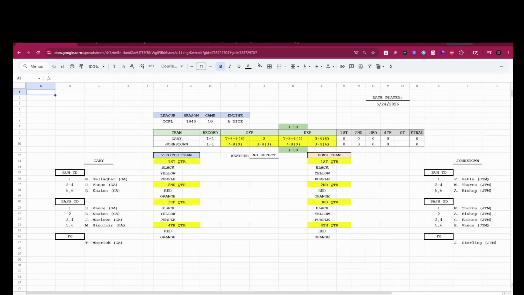Today they're facing Johnstown. They're both 1-1 right now. I went ahead and added the players and the modifiers that will need to be rolled to see who scores the touchdowns. So Gary is the visiting team.